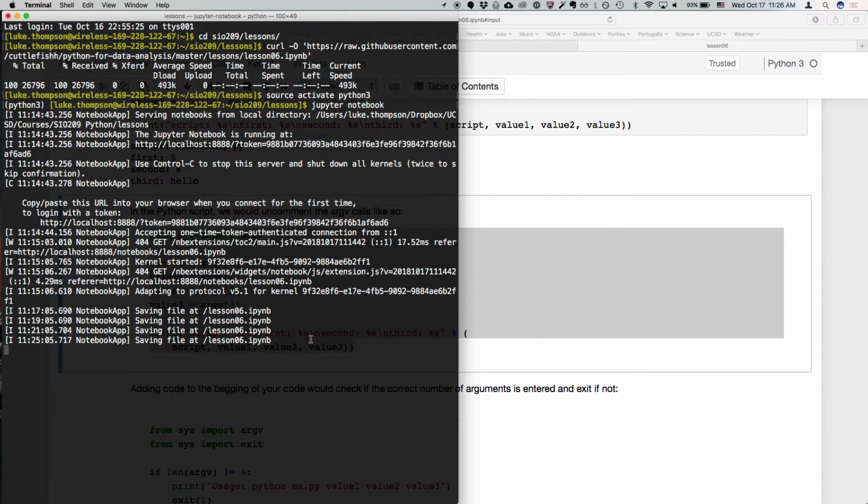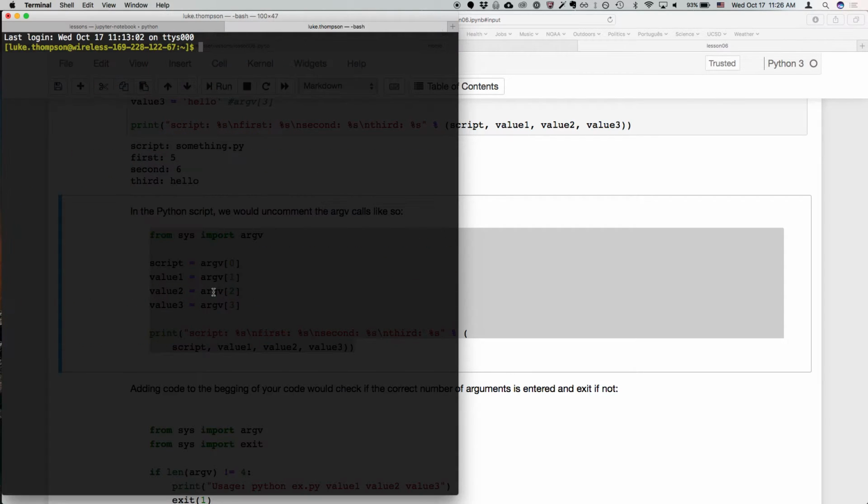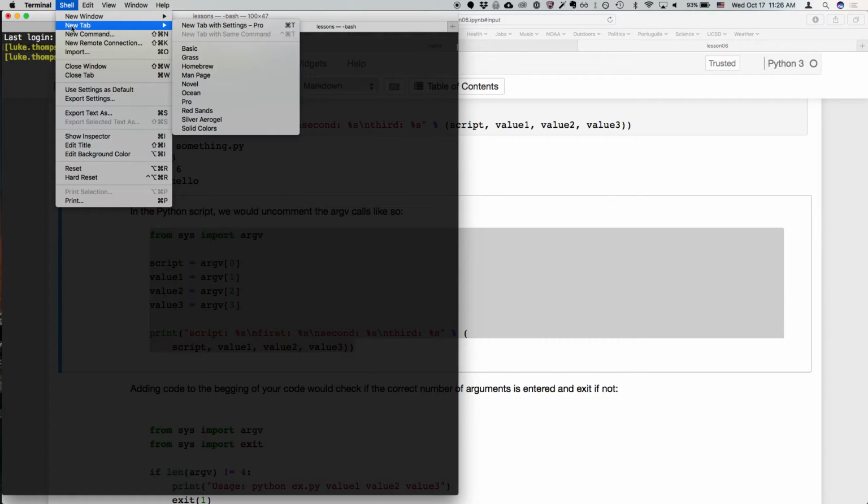This screen is taken up with the notebook here, so one of the ways we can free up a terminal is to type Command T or Control T, depending on your system. That'll open up a tab. And let's go again to our lessons folder. It'll be Command T for a Mac. Yeah, you can also go up here and see New Tab.